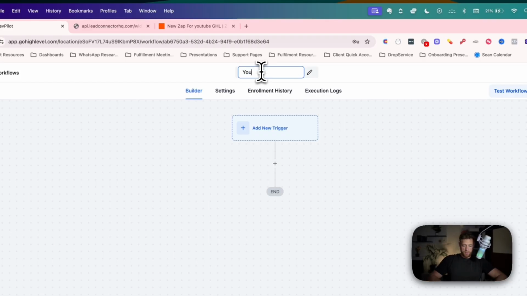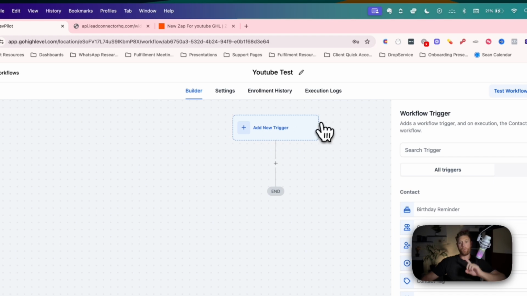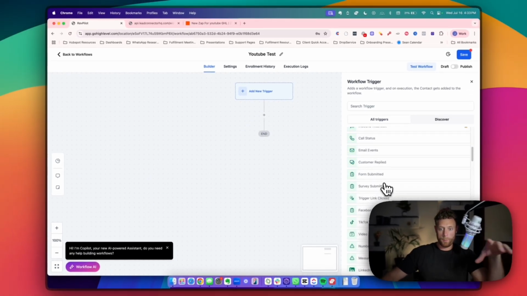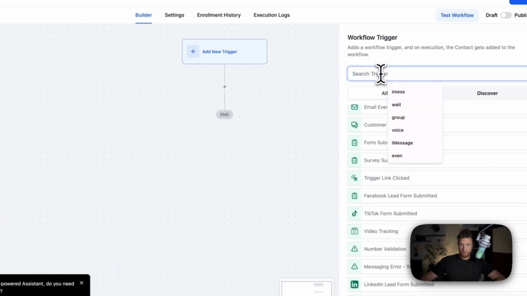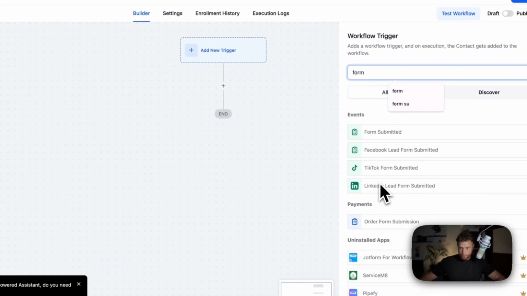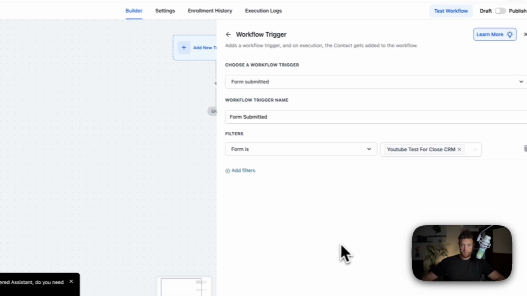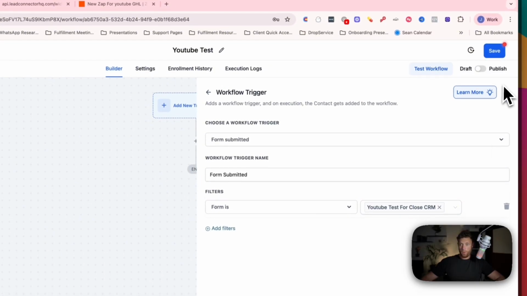And we're going to name this YouTube test. Okay. So boom, add trigger. Now, what is the trigger going to be? Well, the trigger is just going to be that form submission. So we come over here and we want to find the form. So form submitted. And then we want to add a filter and we want to choose that form. So form is, and then YouTube test. Okay. So boom, easy as that.